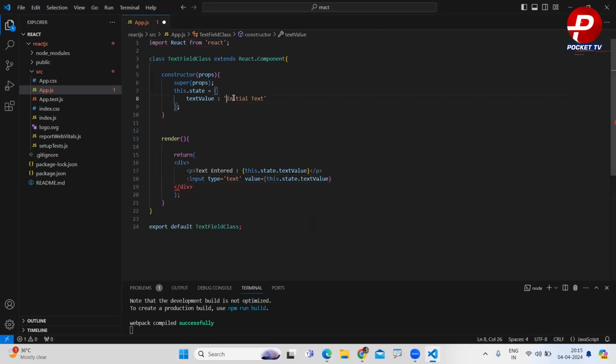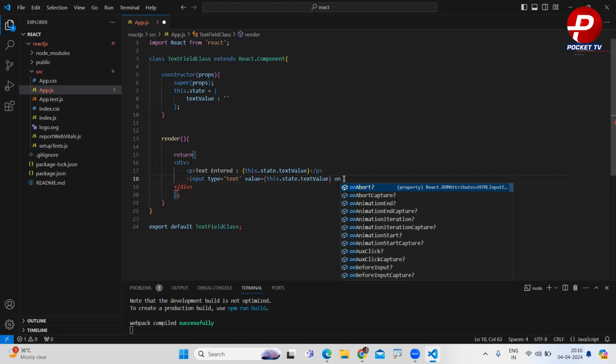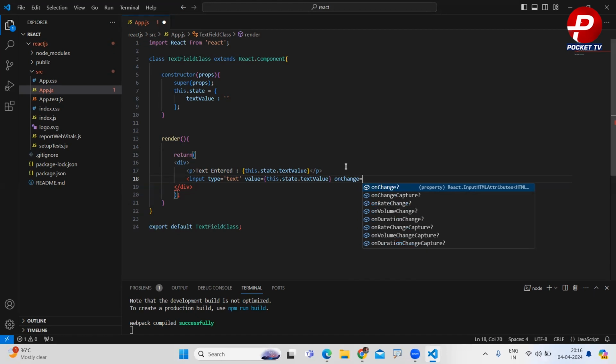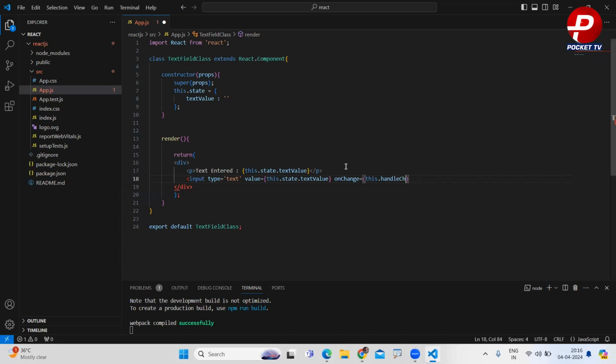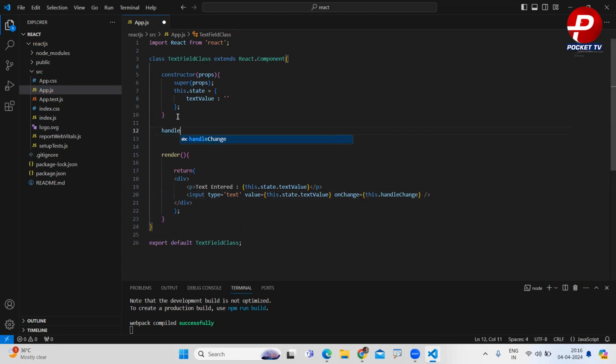Now, initially, I am not writing anything. Empty. This empty will display here initially, nothing displayed. Whenever you change, onChange, not onClick. Yesterday we have seen onClick on a button. onChange, same, just give any function. Suppose I am writing handleChange, one function. So here I am writing that method, handleChange.